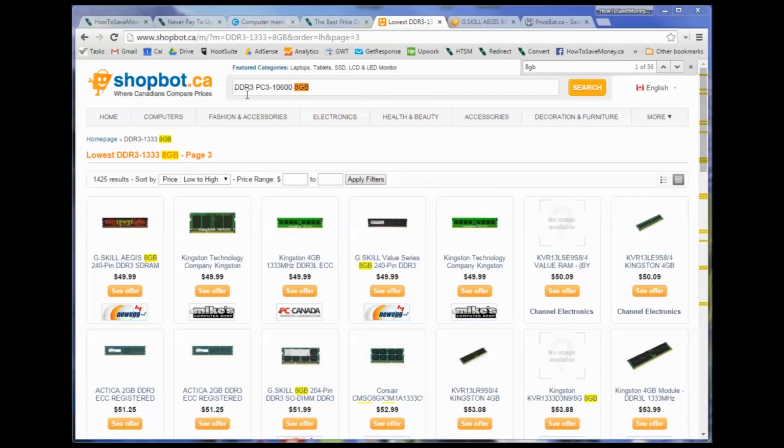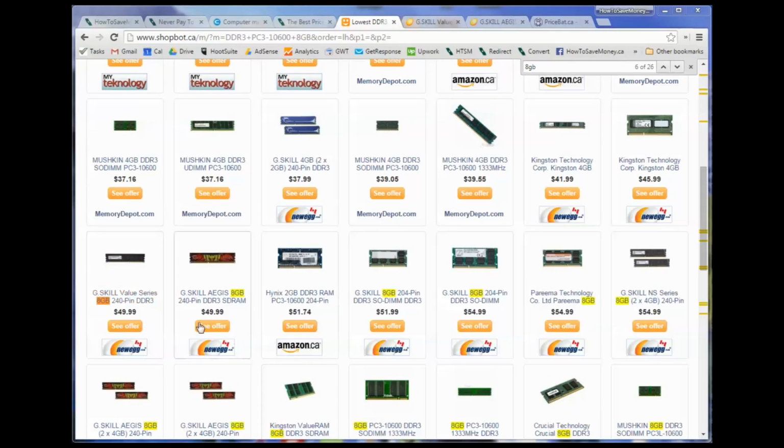Oh, and I can also search for PC3-10600, which is just another name for the 1333 megahertz style of RAM. So I can search for that too and see what I get. So I did end up with some slightly different results here. So it does pay to search differently. On the first page, I get right to some more relevant results.